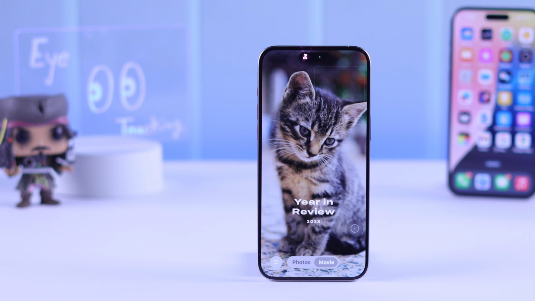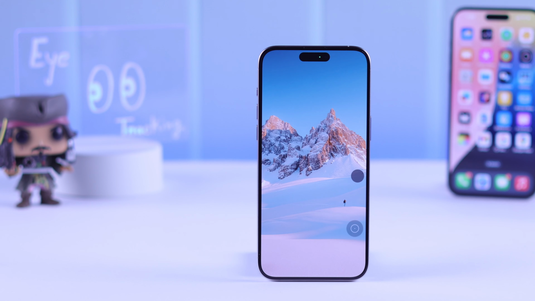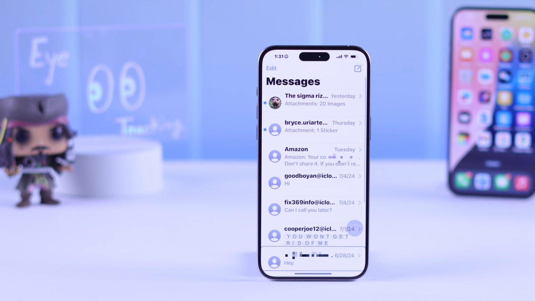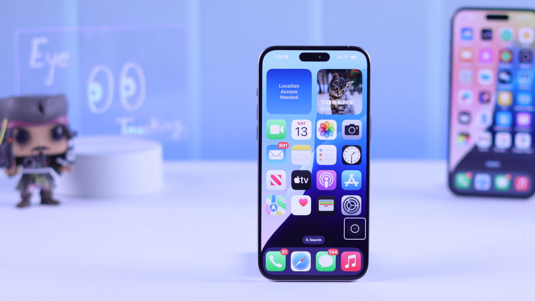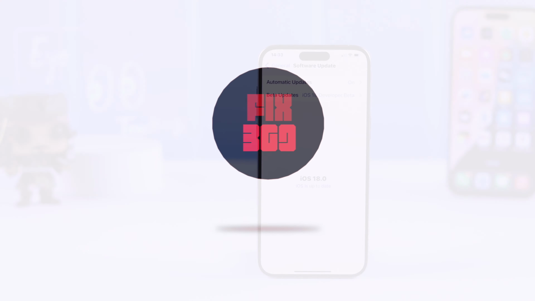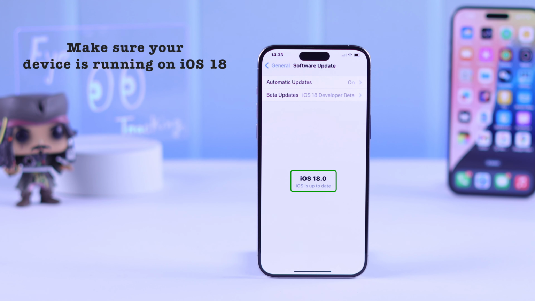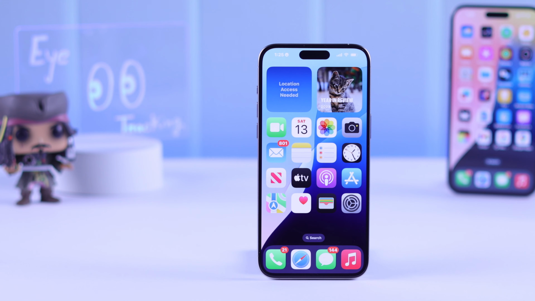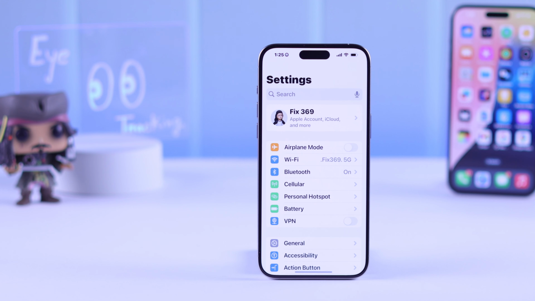In iOS 18, one of the standout features is the eye tracking capability, which allows you to control your iPhone using your eyes. Let's see how you can enable and disable eye tracking. First, make sure you're up to date with iOS 18. Now, to enable this feature, we have to jump over to Settings.